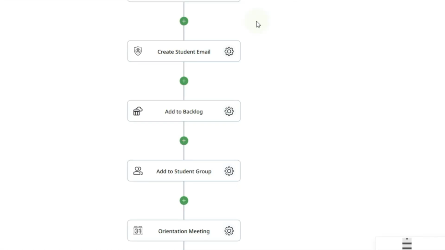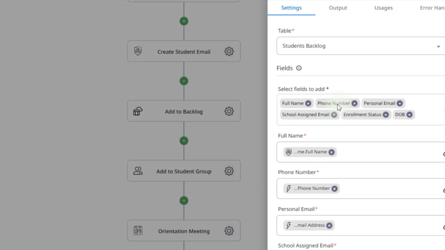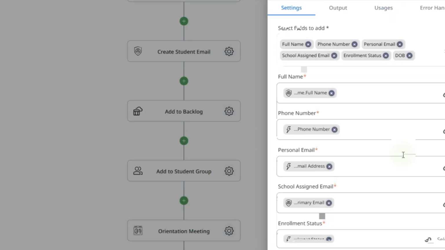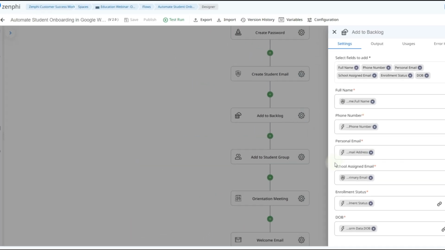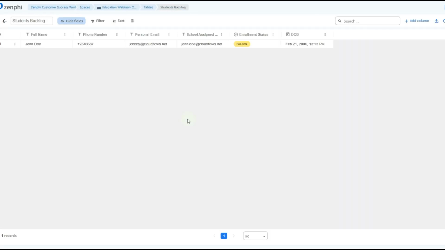Like previously mentioned, I'm adding everything to a backlog to keep track of all of the submissions. So with this action, I'm able to add it to my Zenphi table. I can choose which value belongs to which field, and here we have our Zenphi table, which is going to be receiving all of the information that comes from the form.